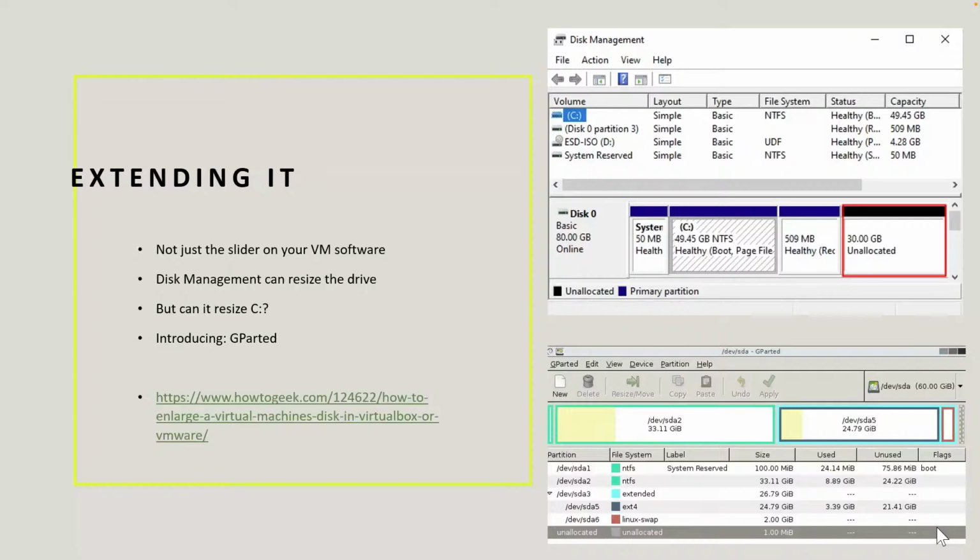You add the 30 GB when the VM's powered down on your VM software, but then it still does not get added to the computer. And a lot of people, especially if you're using headless, don't really even see that they're still at the same memory point, and now you are struggling to do the thing that you're trying to do.